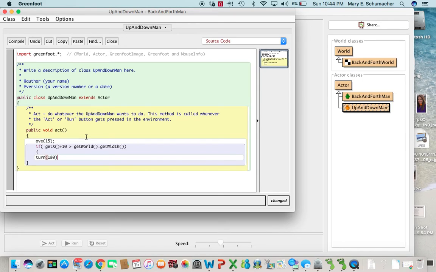But in order to do this, I need to start him facing up. And I want to do that only once. I don't want him to begin moving to the right. I want him to begin moving up. So we're going to turn him 90 degrees to start to move up.